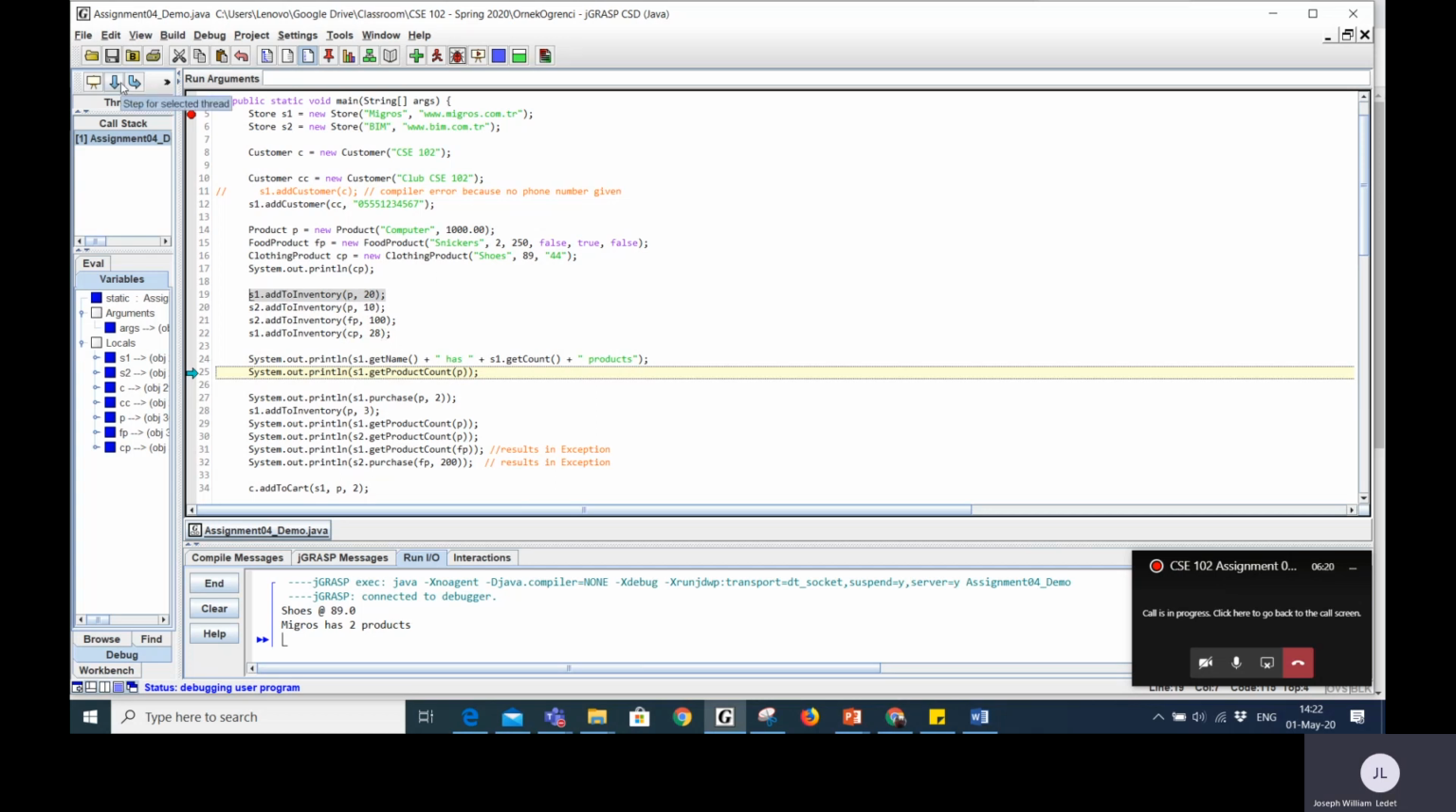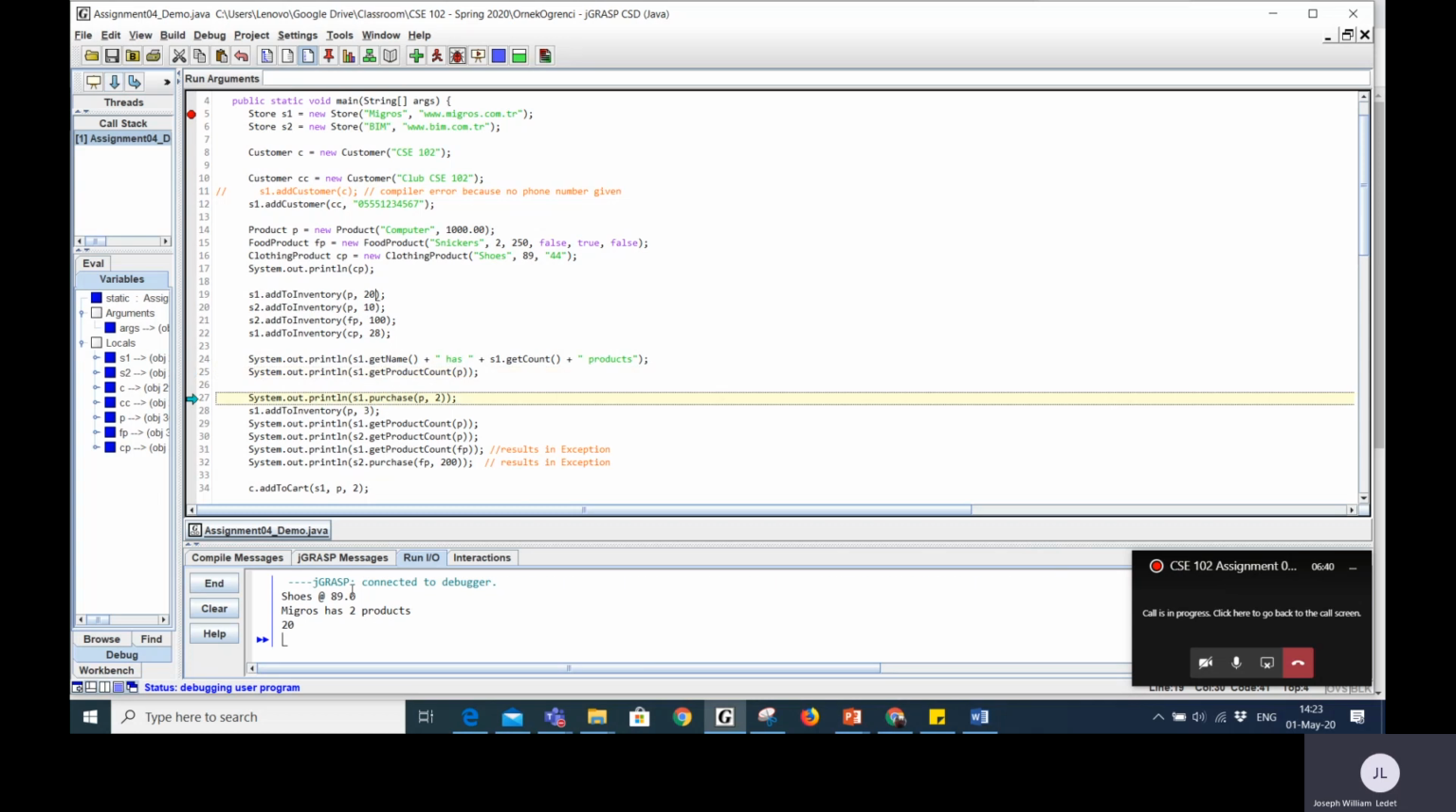All right. How many of a certain product? So here we're going to say, okay, how many computers does Migros have? And we should get back 20 here. There. Okay. So now if we were to purchase 2 computers from Migros, right?